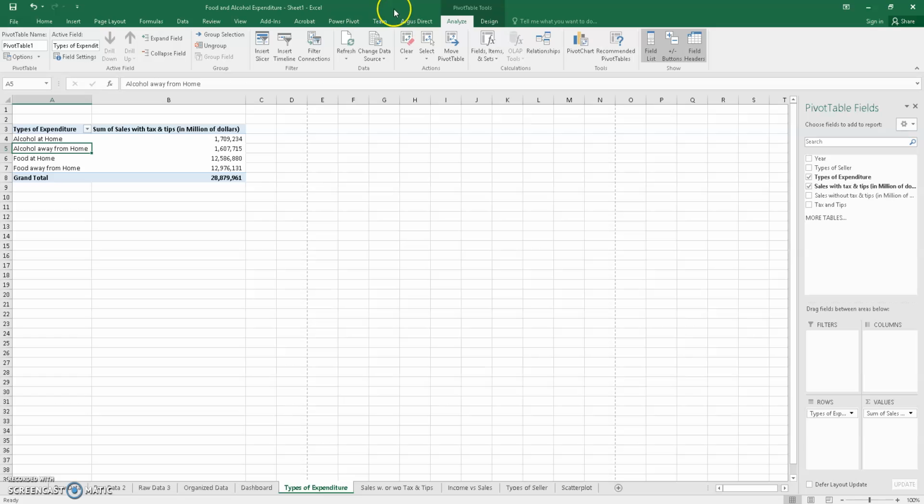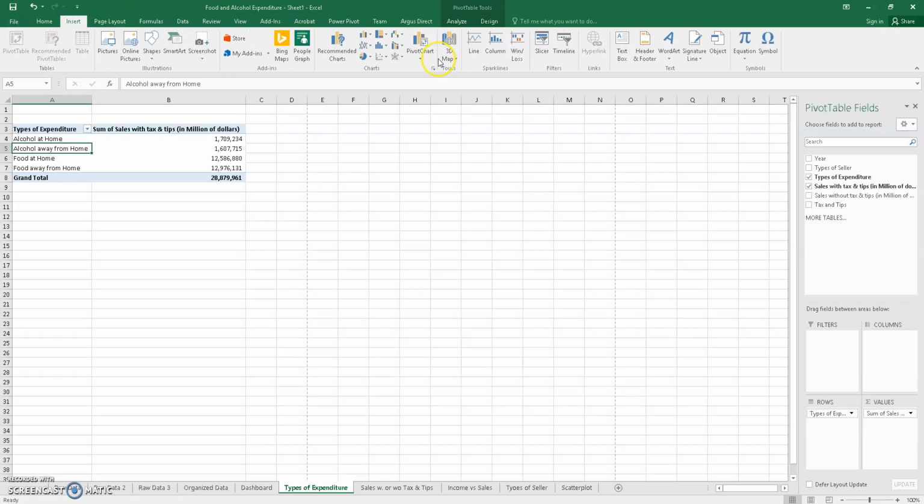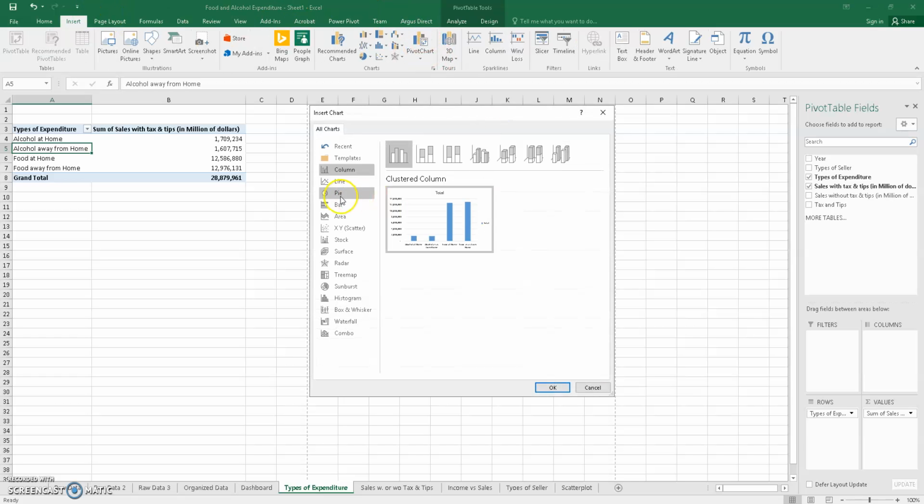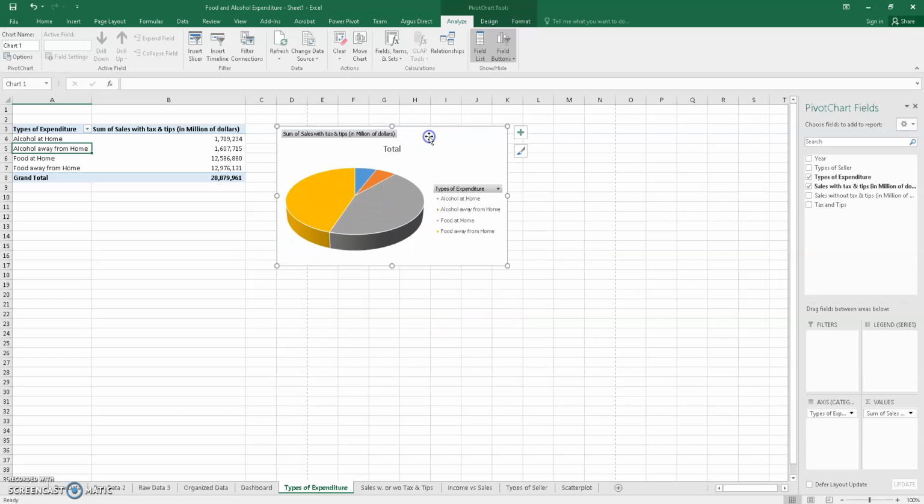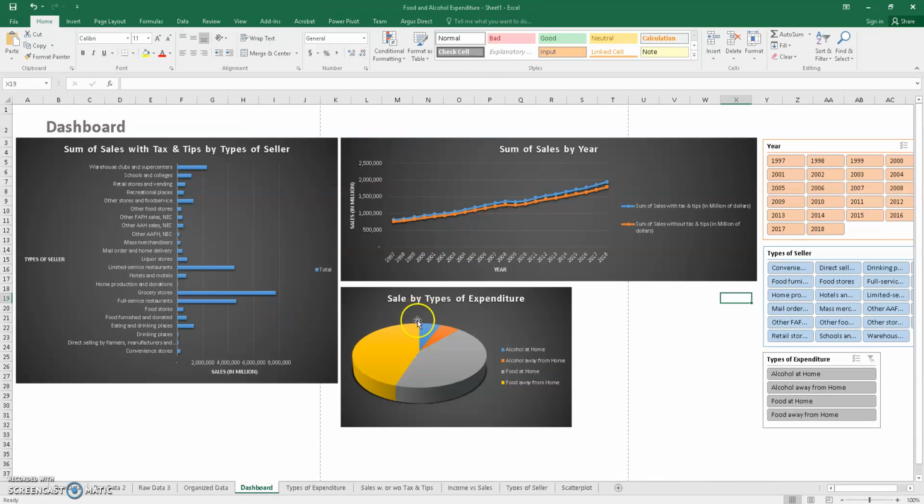To do that, you simply have to insert pivot charts. You pick pie, 3D pie, and you click OK. And this is actually the same pie chart that you saw previously. And all these graphs were created the same way, which is utilizing the pivot tables and pivot charts.